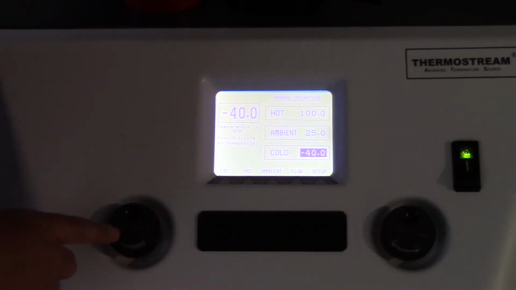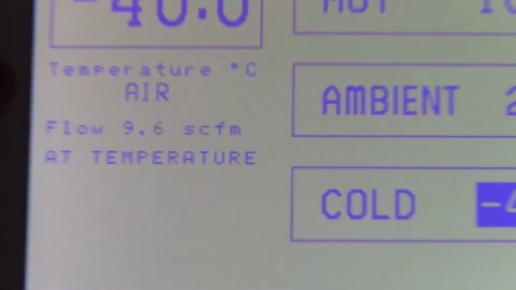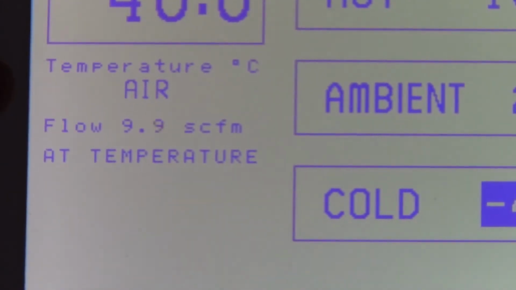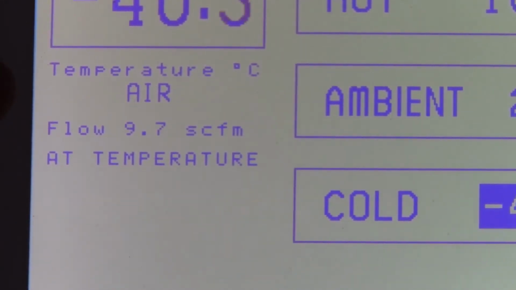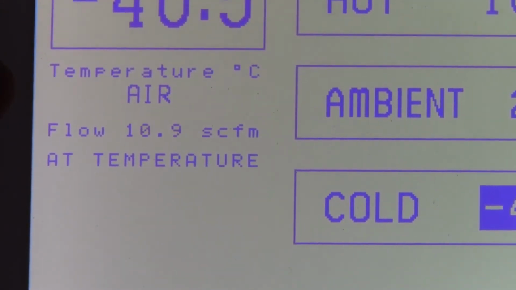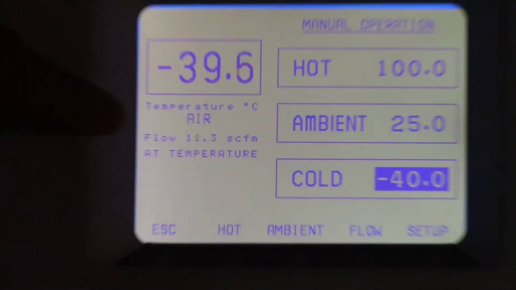Then this knob here adjusts the flow control. You can see here that currently I'm at 9.7 SCFM. If I wind it this way, the flow rate starts to increase. And if I go counterclockwise, or sorry, clockwise, it decreases.